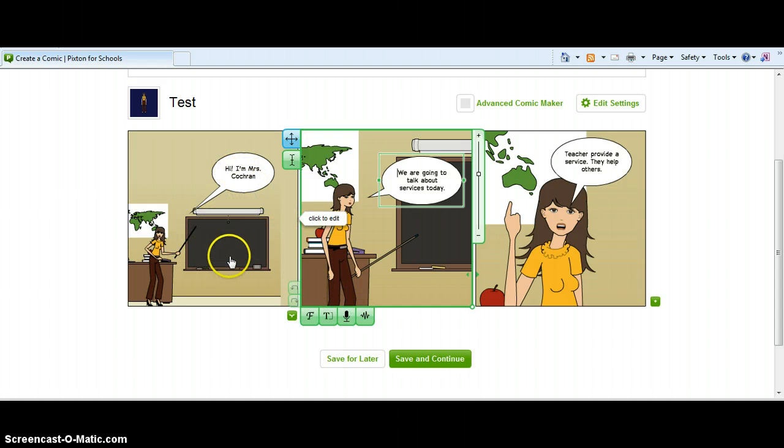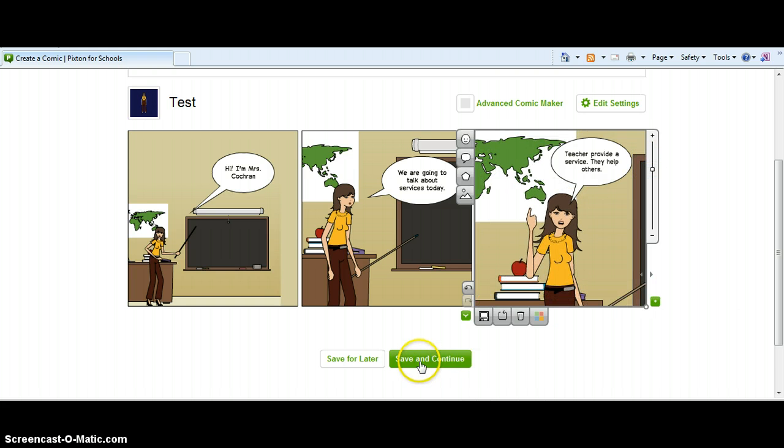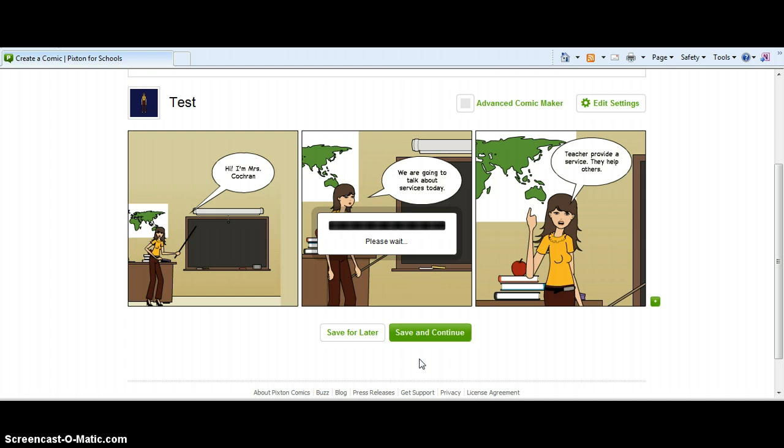And so when the students, this is great for the lower grades. Once you record, if the students just move their mouse over the text, there will be a sound icon that they can click and it will actually read it to them. I really like that feature since I teach kindergarten, first grade. And then you just save and continue.